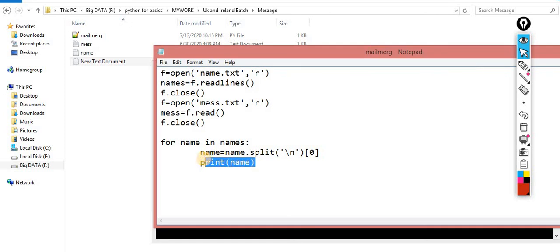So observe carefully. This time I am opening a file with the help of with open. Which file do I want to open? The name file that I want to create, in write mode. So this file will be automatically created as f. This is the file pointer.